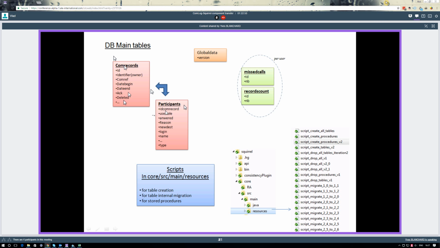Global data is where we can find the version of the database for migration. Missed calls counts the number of missed calls for a user. ID is the identifier of the user, and record counts the same for the total number of records for a user.